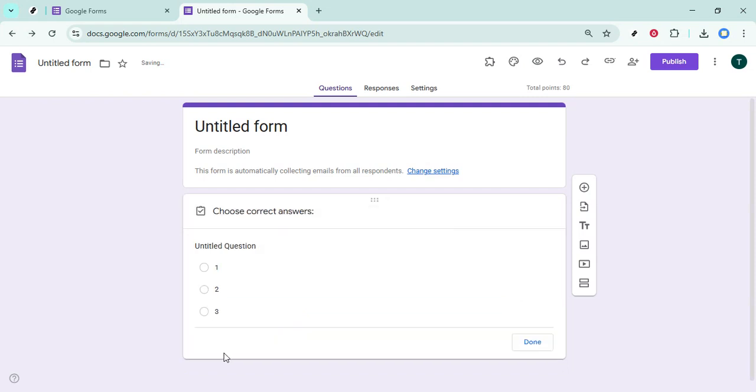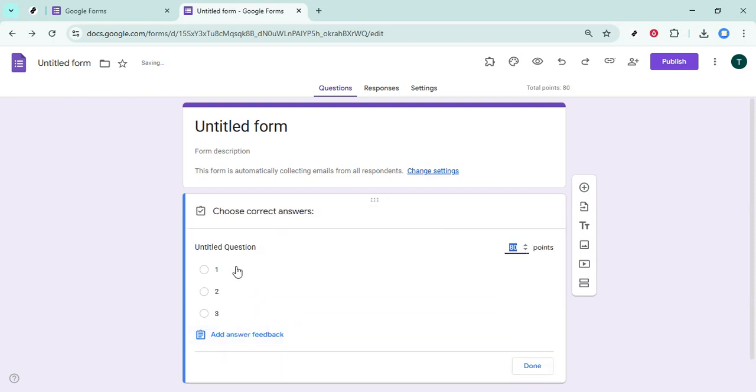Here's the key step. Select every option that should count as correct. You can click more than one choice in the answer key, and each one you select will be treated as a correct answer when responses are graded. While you're here, you can also set the point value for the question so it reflects how you want it scored. A quick tip to avoid confusion.